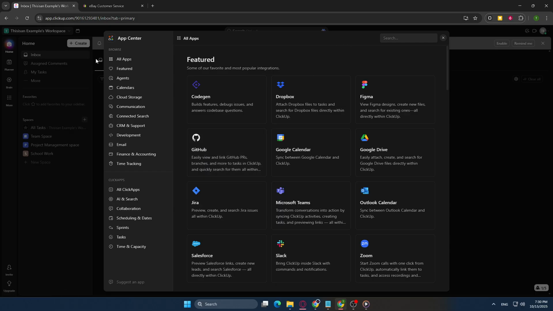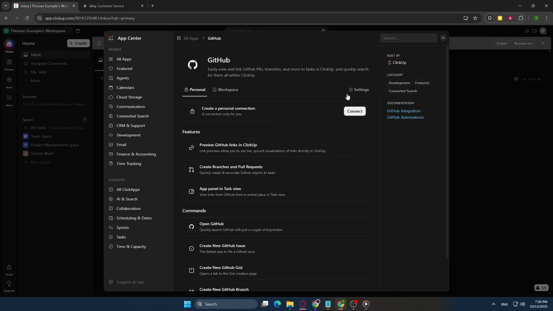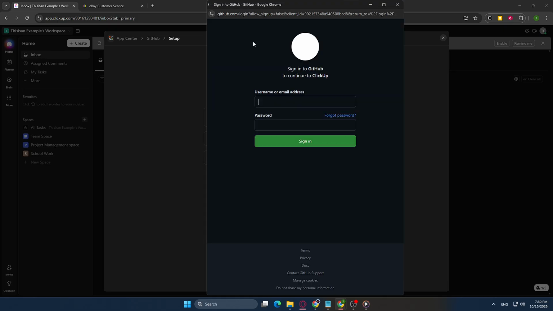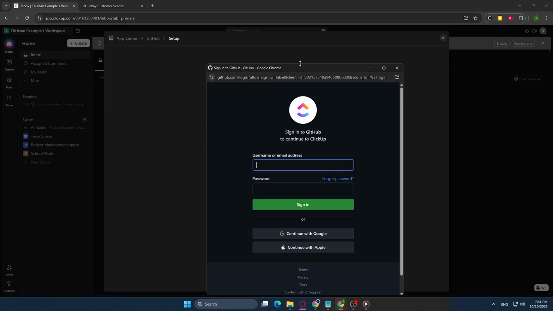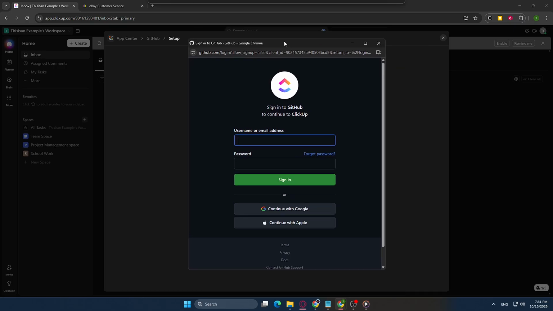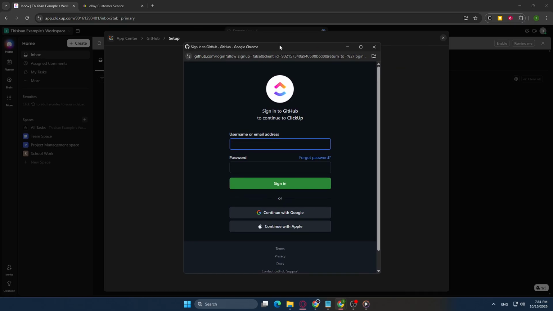Once you've navigated to the All Apps page, it's time to connect GitHub. In the search bar, type GitHub. Once you see GitHub in the results, click on it. You'll then be prompted to connect your GitHub account with ClickUp. This step is crucial as it establishes the link between the two platforms, allowing for automatic updates and seamless data exchange. Simply click on Connect and follow any additional on-screen instructions that may appear. These instructions typically involve granting the necessary permissions for ClickUp to access your GitHub repositories, which is a straightforward process.